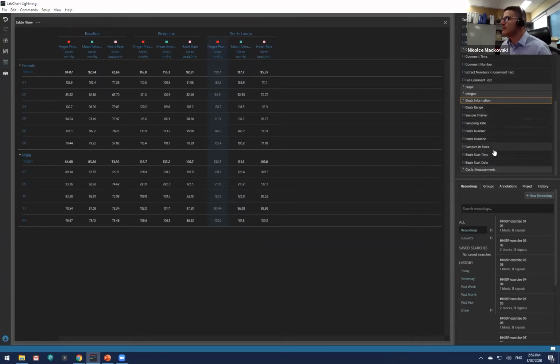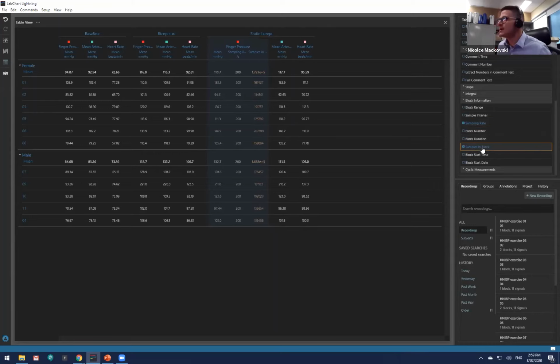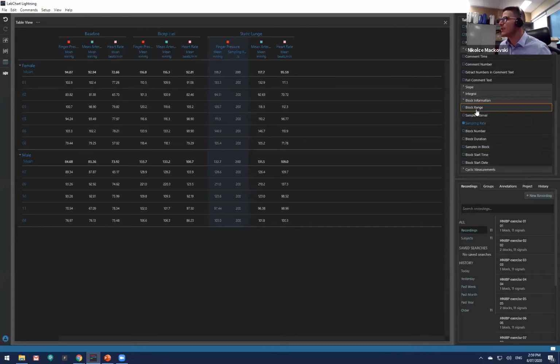Block information I find is really important as well. You have integrals and slopes, which are of course very important with spirometry or with blood pressure, like PV loop as an example. Something here that I really enjoy is sampling rate. Some people may not know what sampling rate they're on, but here you can clearly see that this particular signal was recorded at 200 samples a second. Something very important is also samples in block. It tells us how many samples there are, and the block range as well. So you can clearly see the amount of information you can get here.